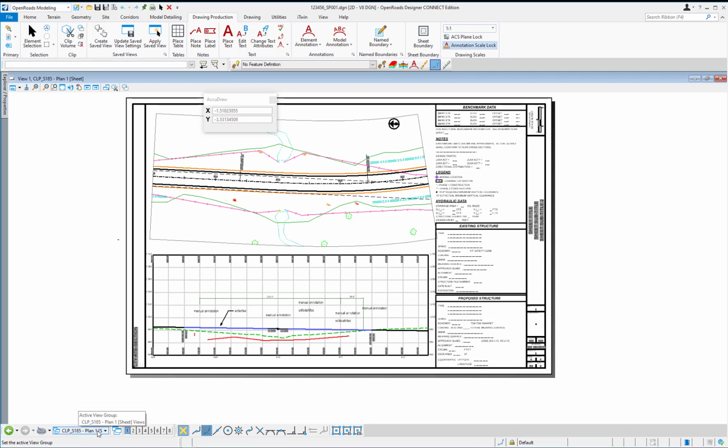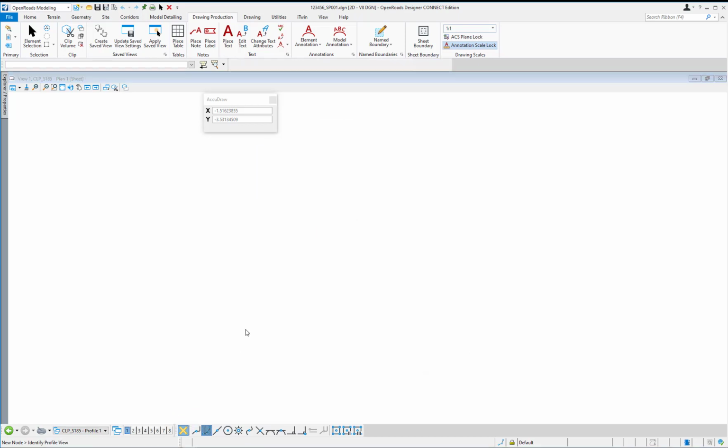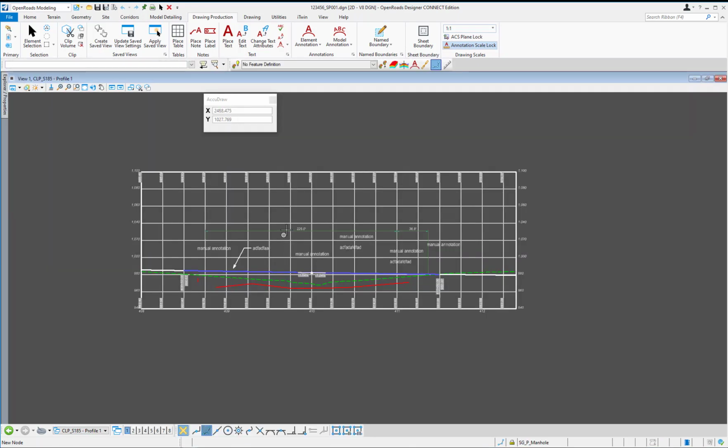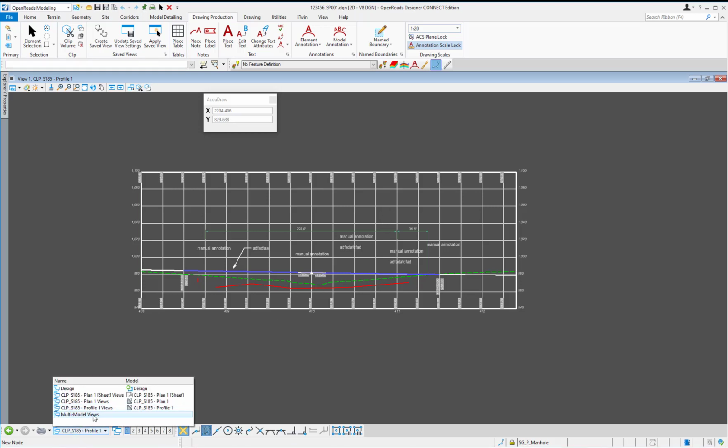So we'll first start by taking a look at the profile drawing model that we have here. In this drawing model, I do have some manual annotation and some manual line work that I've just drawn in as an example, and we want to make sure that we don't lose that. That's why we're going through this process here.